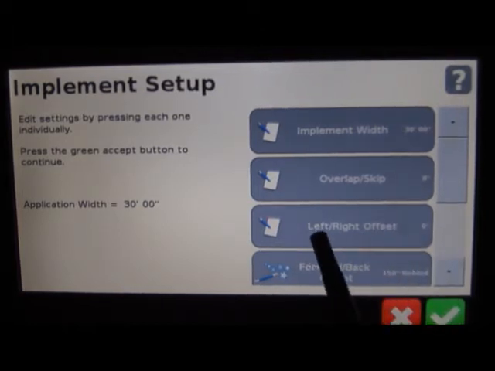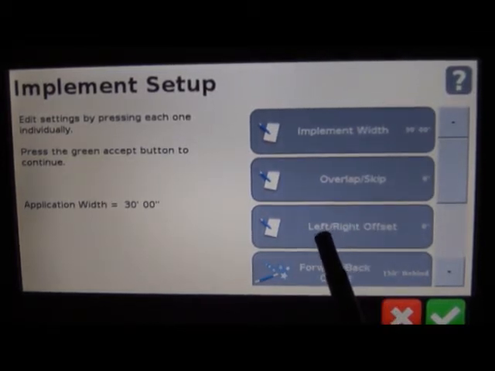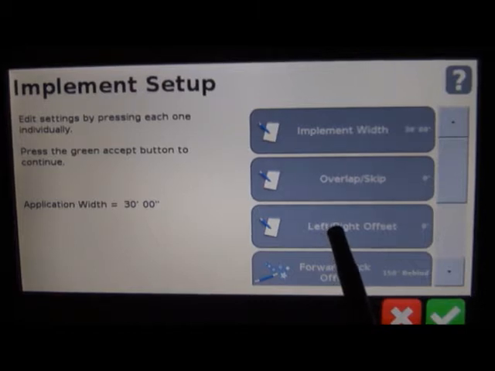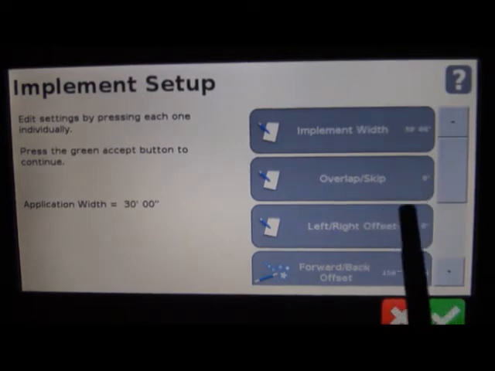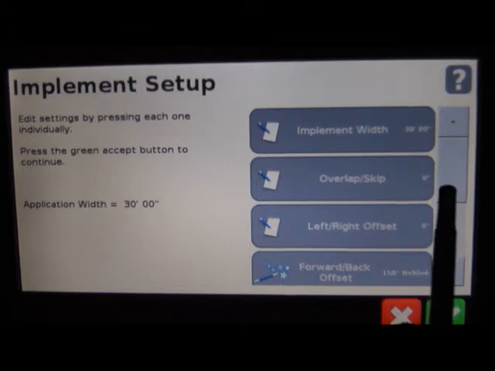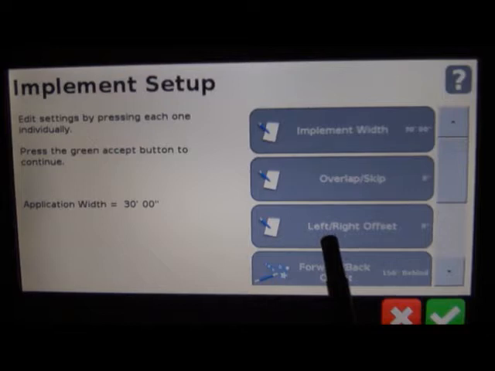Left-right offset. You will find some implements are offset. The hitch is not in the center of them. You need to measure the distance between the antenna, where it is on the tractor, to the left or right of the implement, whichever side it's offset to. And the best way to do that is to drive and draw a line on the ground where your drawbar is, because your antenna should be centered on your drawbar, and then measure to the center of your implement and mark that on the ground, and then measure the distance between the two, whether it's on the right or left side of your drawbar.